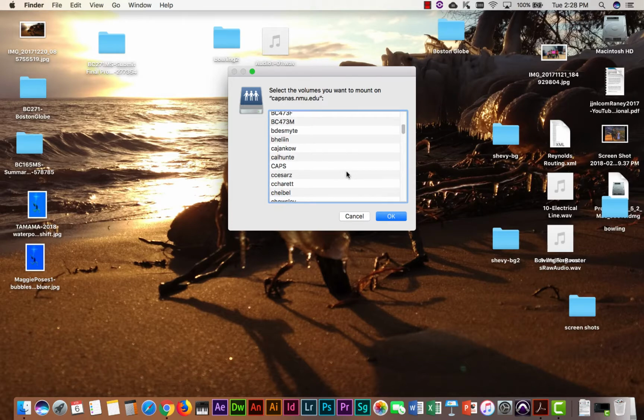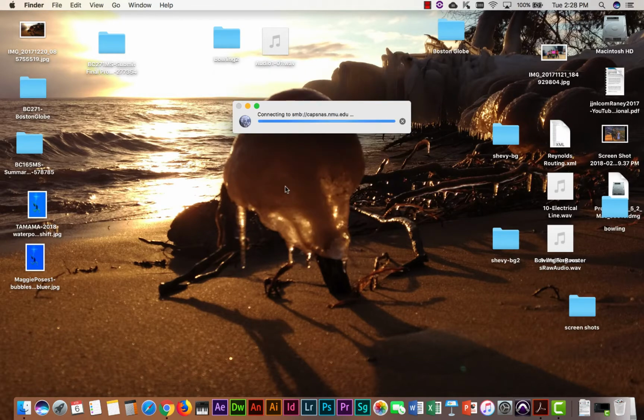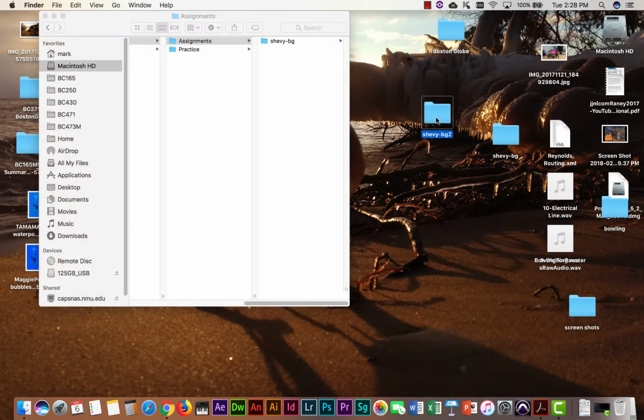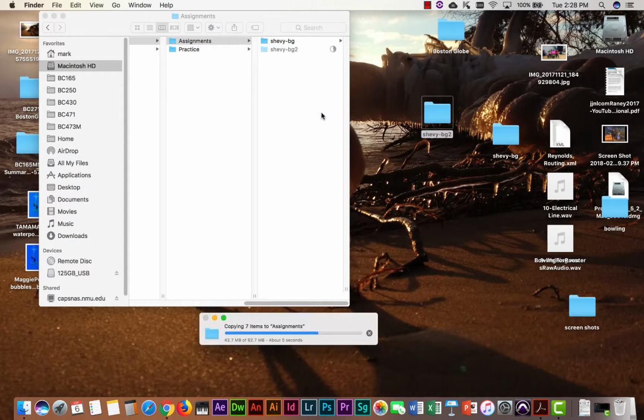So now I'm going to go to my personal folder. There it is. And then I go to BC 250, and this time it's going to be assignments. And I'm going to take that Chevy BG2 and drag it on in there.